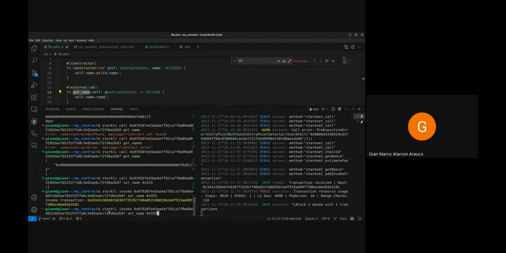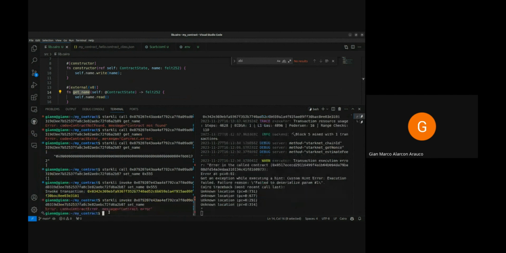What else? For example, what if I set name? I think that's all. Set name, just empty set name. Let's see how it goes. Oh, we just get contract error. We don't know what's going on.